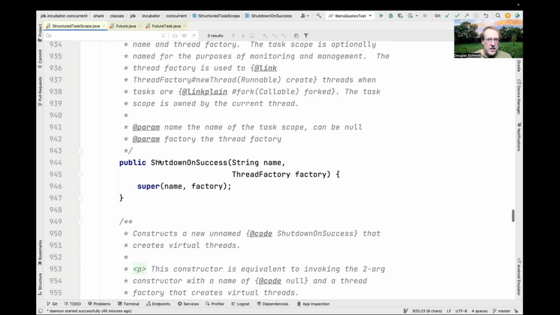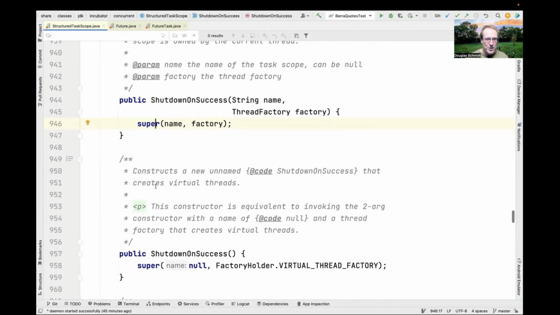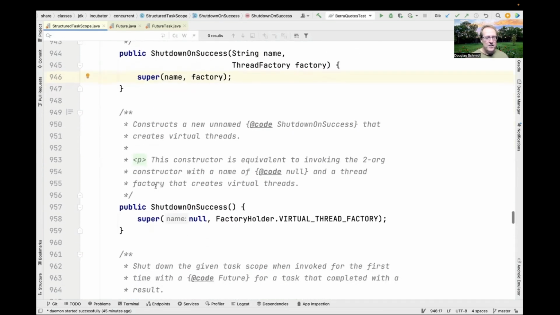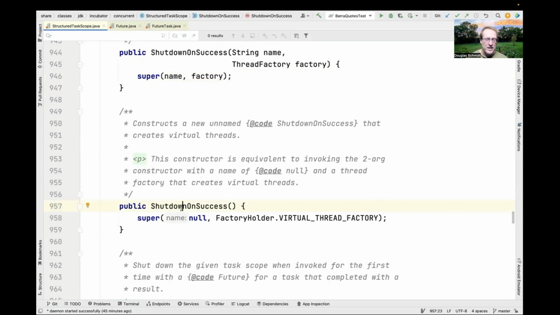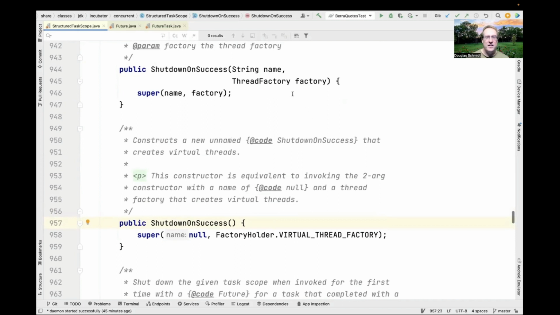There's a couple of constructors here. They pretty much mimic what's in structured task scope. For example, you can see that ShutdownOnSuccess takes a name and a thread factory, and it just passes those up to its parent class using good old object-oriented features like inheritance. There's also an anonymous version of ShutdownOnSuccess, which is the one we typically use in our examples, where it's unnamed and it's going to allocate virtual threads. We'll talk about virtual threads here, but be aware that you could also implement things using platform threads if you called this constructor and passed in a thread factory that made a platform thread.